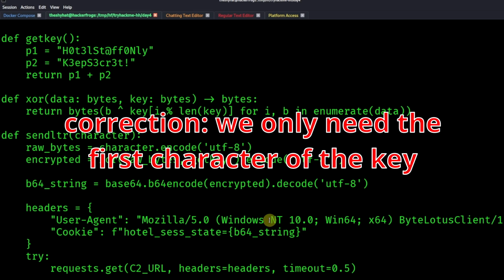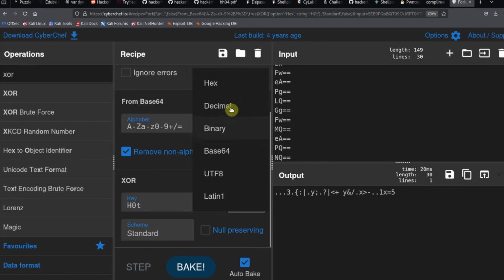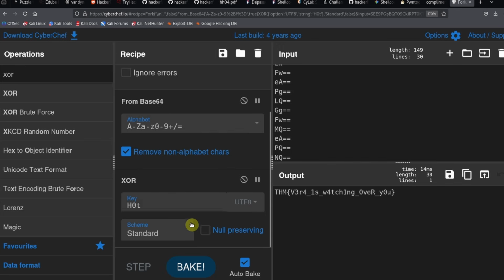So they XOR the raw bytes, which all come out as about 3 characters because of the base64 encryption. So the bytes are actually this right here, HOT. The rest of the key is not really used, but anyways, we'll copy this, and then we will paste in the key as UTF-8, so as ASCII characters, basically. Okay, and we get this flag right here, THM, Vera is watching over you.